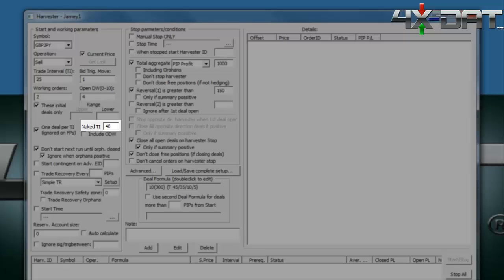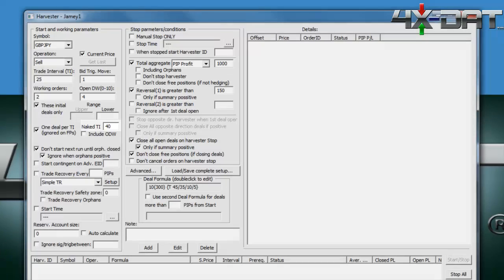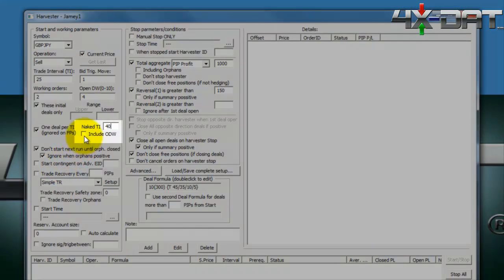in an event like the one in the illustration, we would not want the harvester to restart until the market is 40 pips beyond the point at which an unprotected trade in our trade sequence reaches its profit stop and becomes protected. We would not want the harvester to restart until the market is at least 40 pips beyond the point at which an unprotected trade in our trade sequence has reached its profit stop and becomes protected.